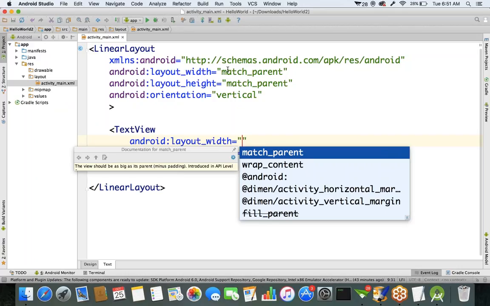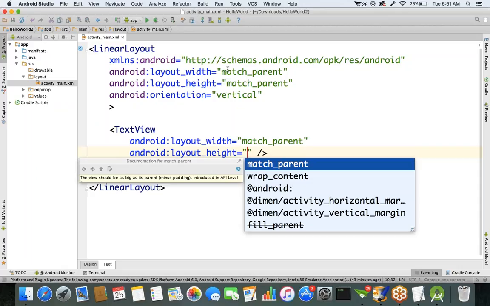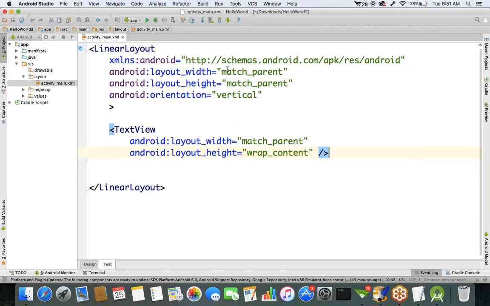these attributes. It's asking what is the width and height. Width I specified as match parent, but height I don't want to occupy the entire screen, so I specified wrap content. Height occupies up to the content, width occupies the entire screen. Wrap content means only up to the content. How much space is required in the height, it's going to occupy only that much space.